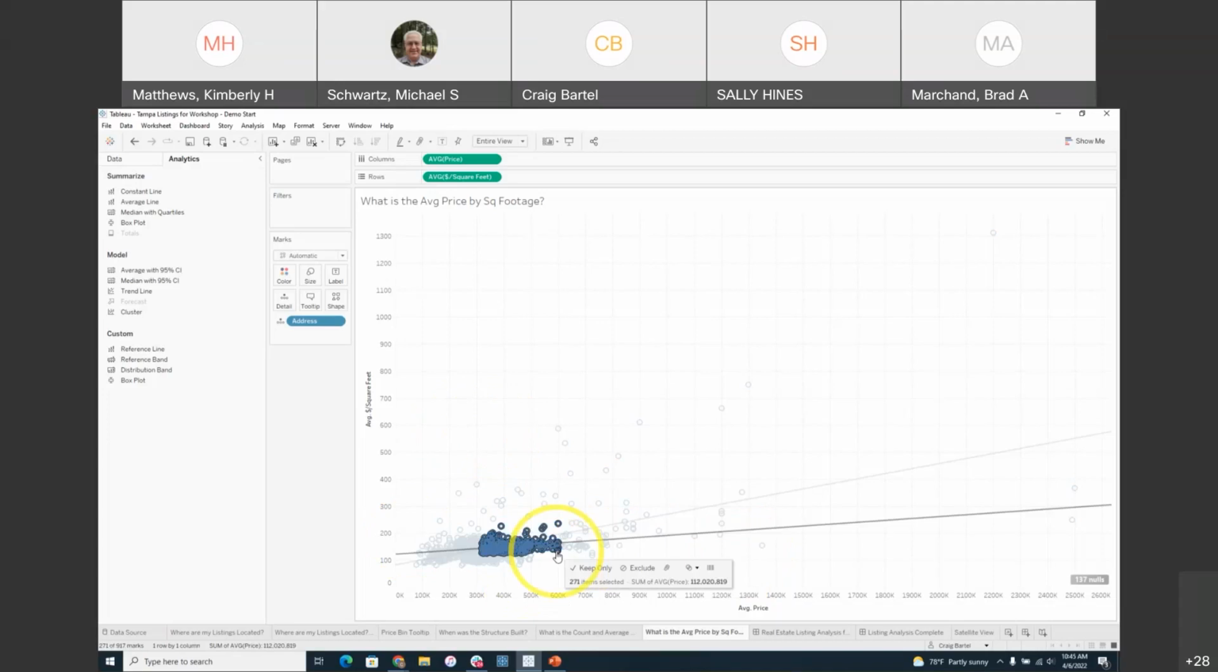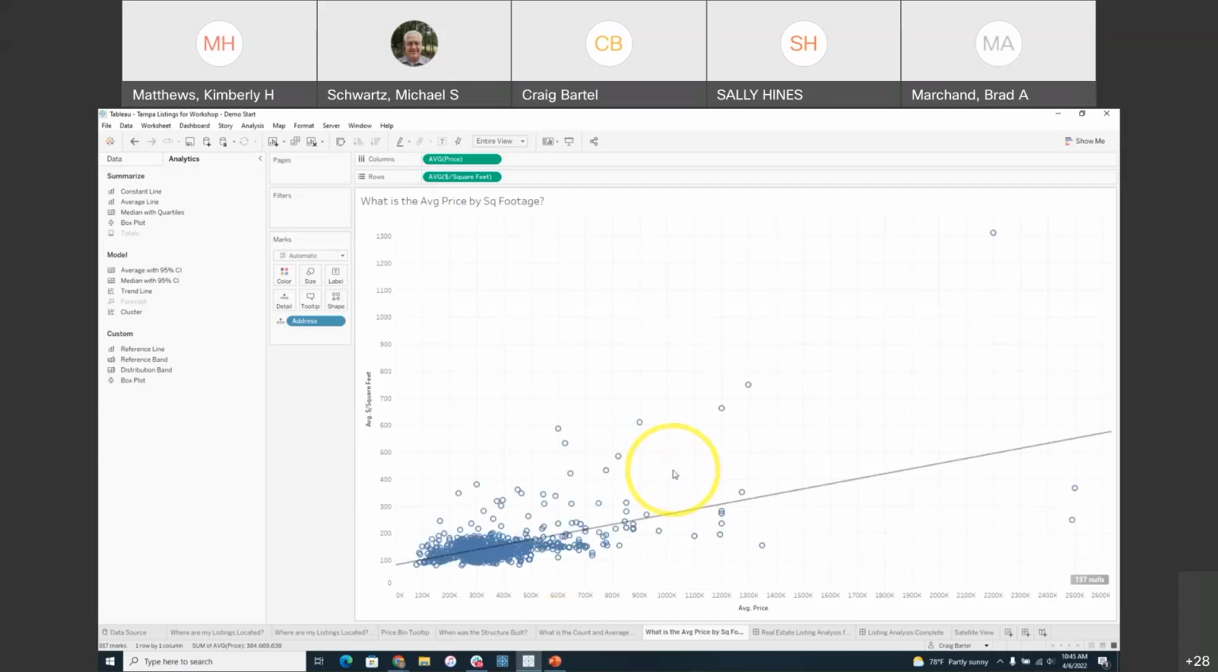Now I can use that as a filter to see where those are on the map. And that's kind of cool because it's going to show me a lot of different types of things, right?